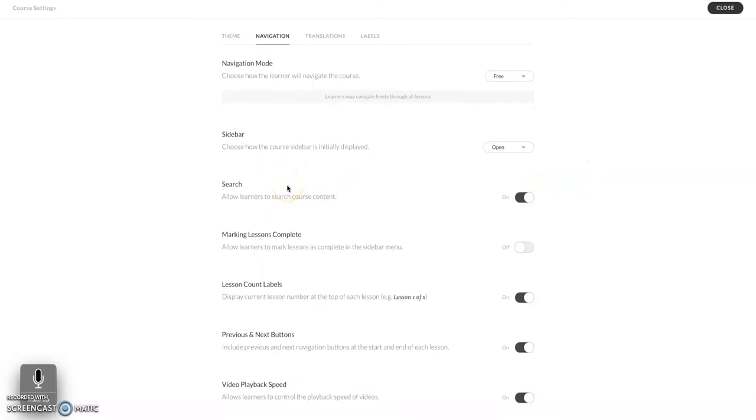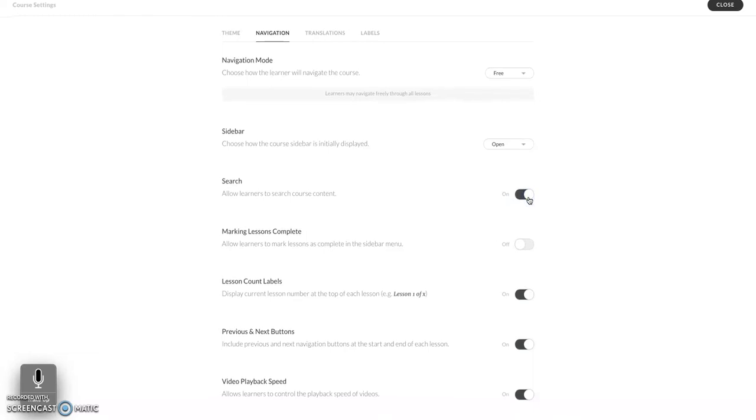Search, allow learners to search content through the course. I always leave this on, but if you wish, you can have it off by simply selecting or dragging, or just selecting the button turns it on and off.